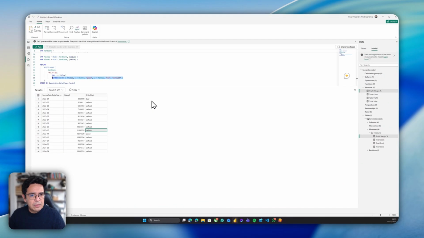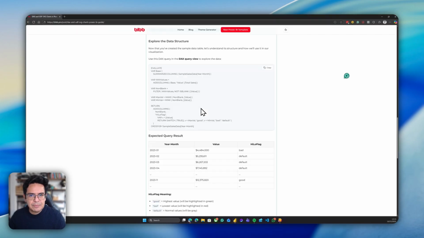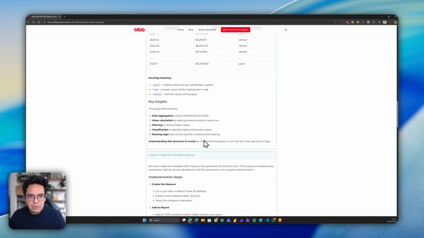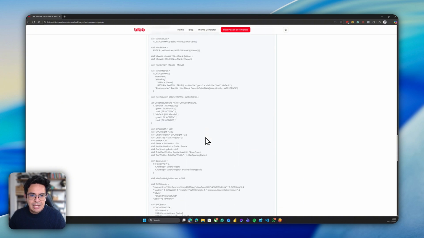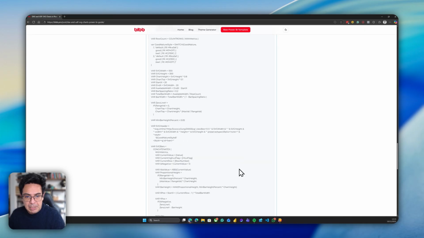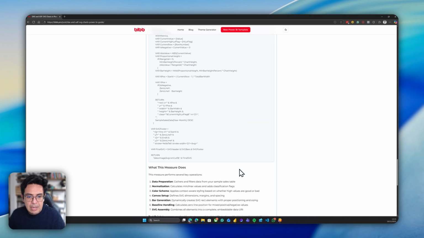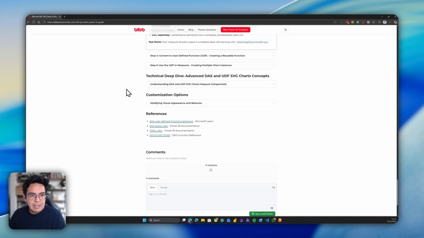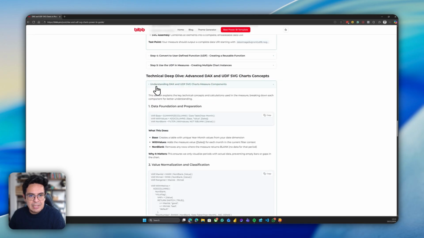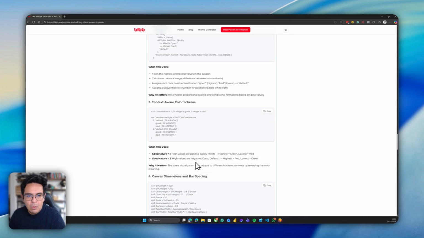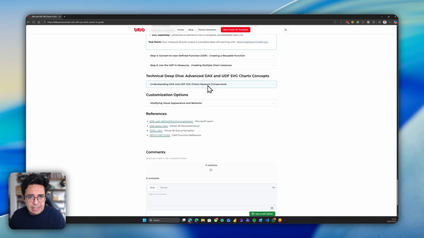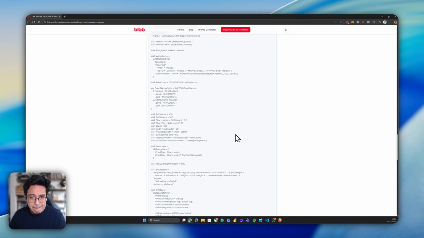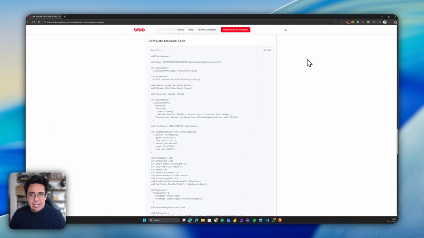But we saw the table that this generates. Let's go back to the blog post and create the complete measure. I will not go through all the explanation of this measure because you can actually find it here in the section Understanding DAX, where you find all the technical things. Basically what it does is calculate a bunch of things and create an SVG chart.